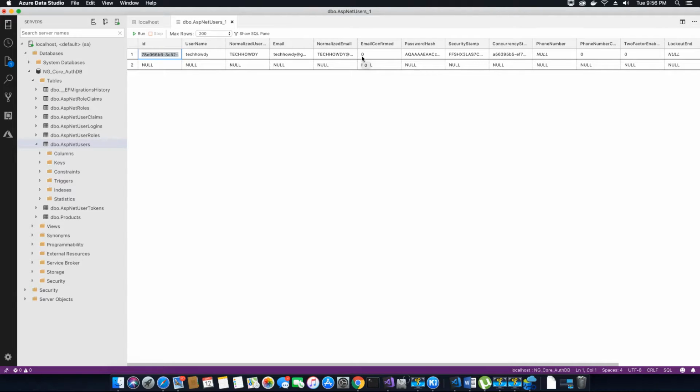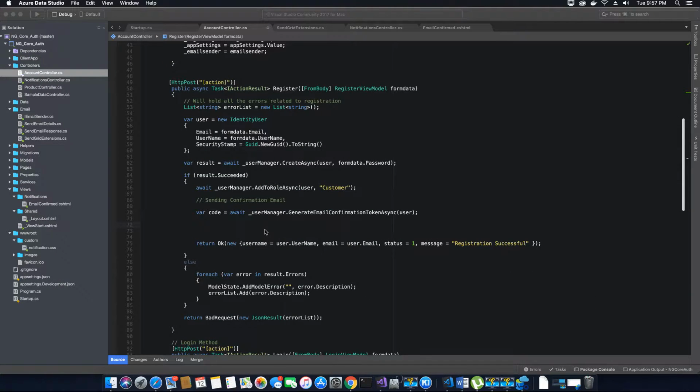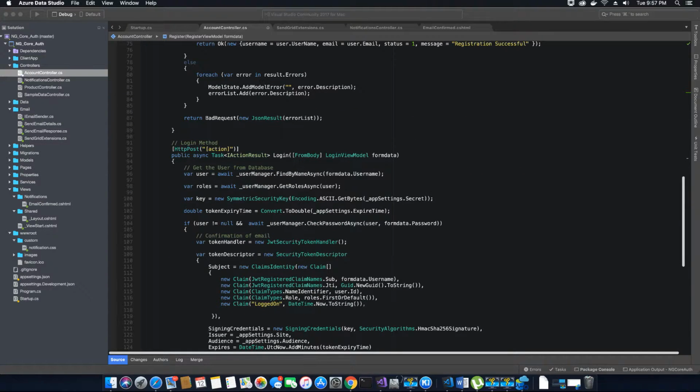This 0 needs to be changed into 1, and that can only be done if we write some logic here that if the link is clicked, then execute some function, and that function's responsibility will be to update that table. So that function is going to be called the confirm email function.